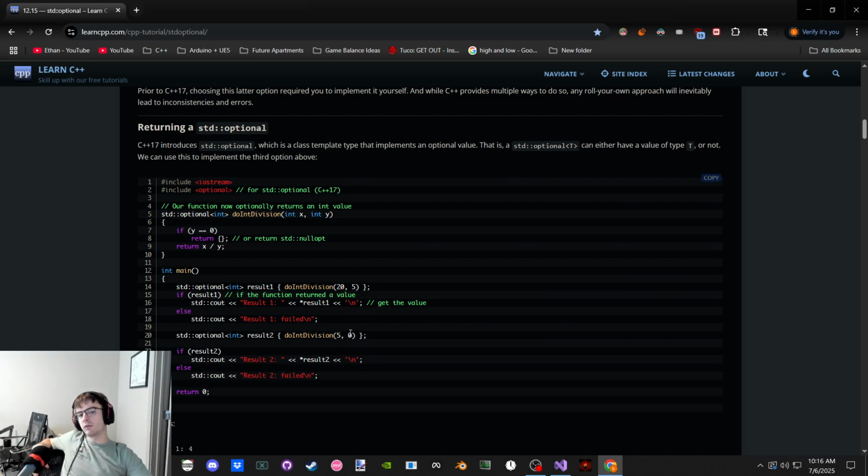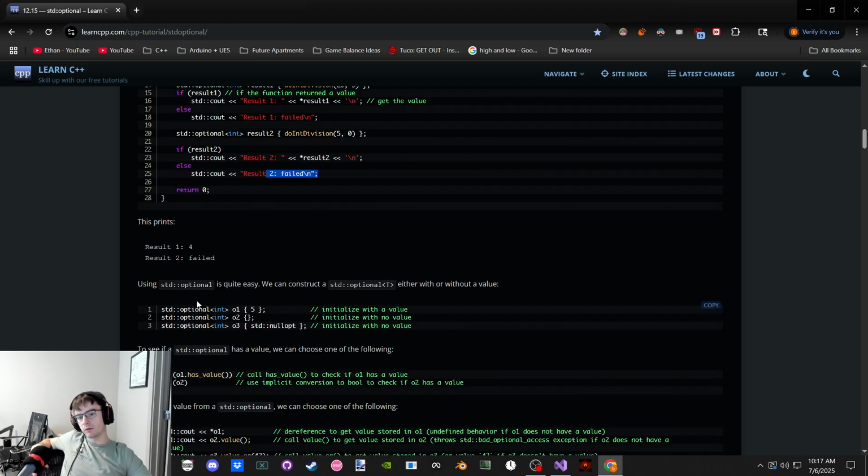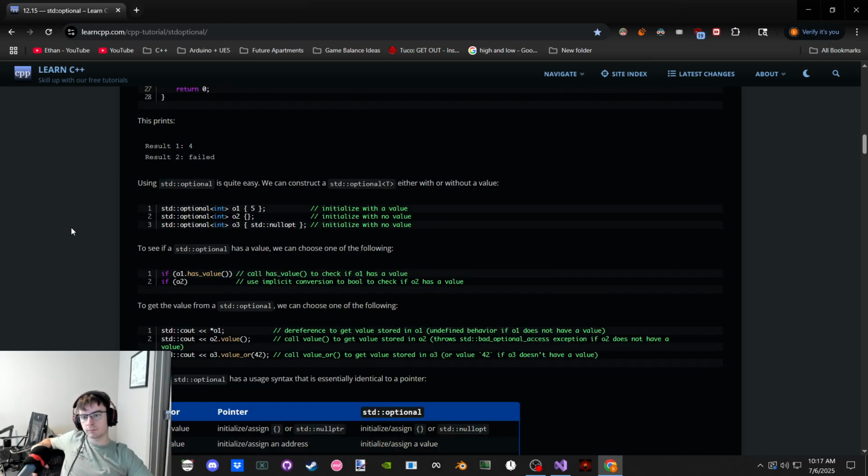Then if we pass 5 and 0, it returns null opt to initialize this guy. It doesn't have a value. Therefore, result 2 is going to fail. Result 2 dot has_value is false, so we run failed. So it's 4 and failed. Okay.